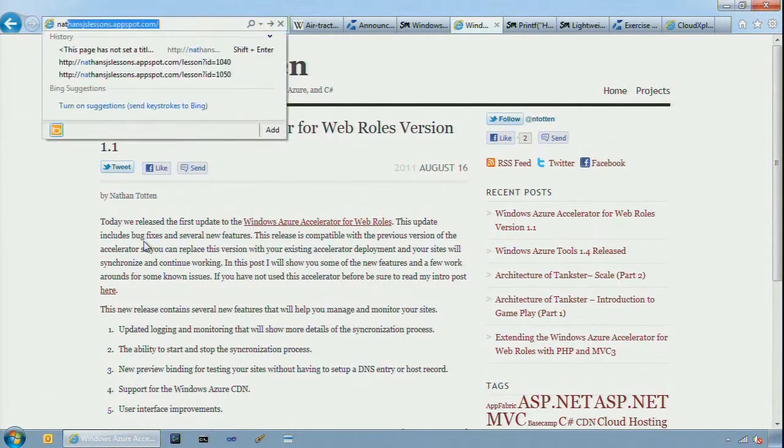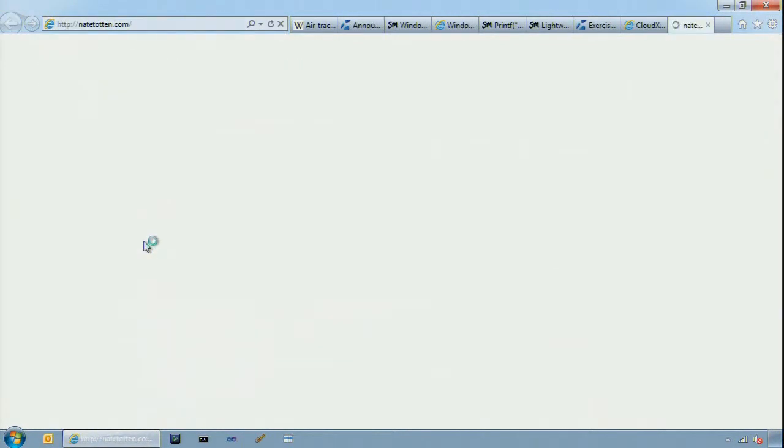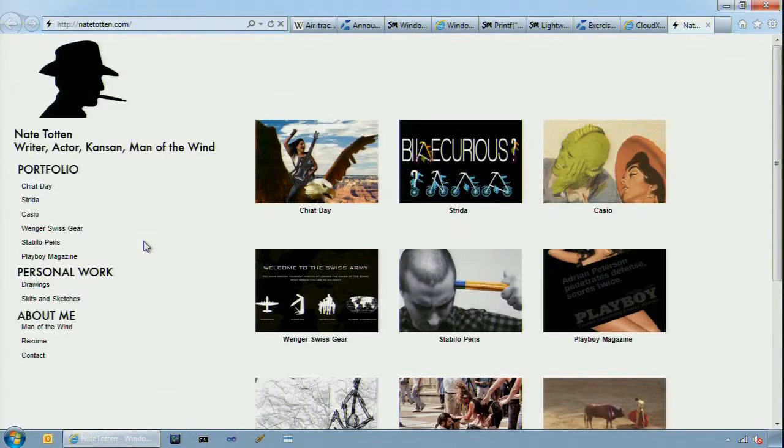Next up, Nate. Mr. Totten. We cannot stop talking about Nate on this show. Yep. So he's shipped an update to the WebRole accelerator. You guys covered it about four or five weeks ago. The WebRole accelerator is basically designed to make it easier for you to ship.